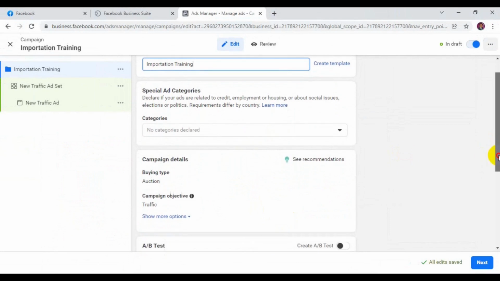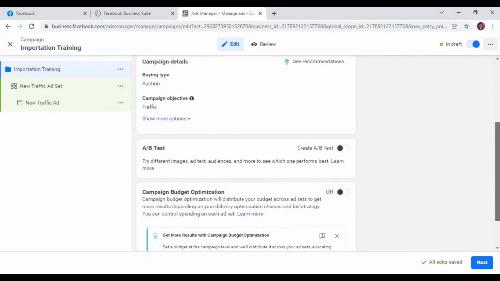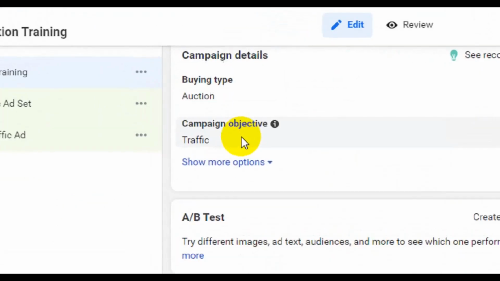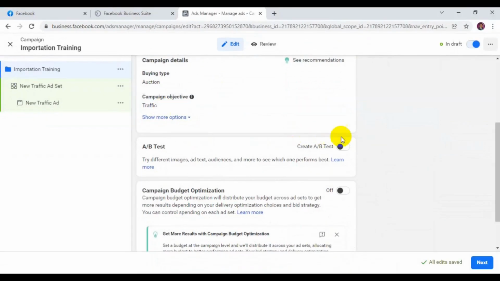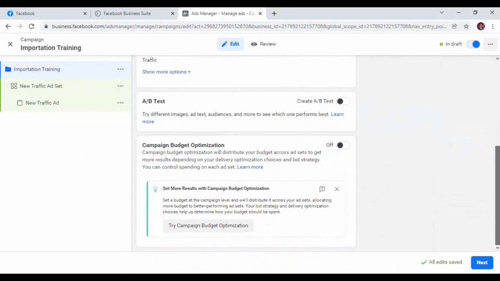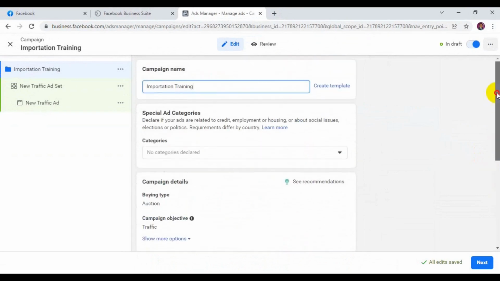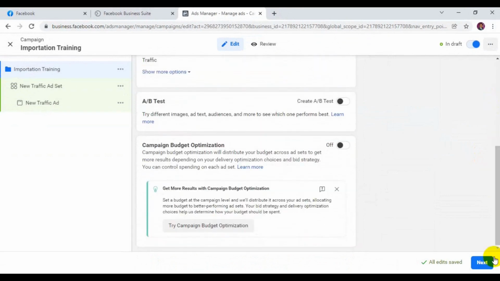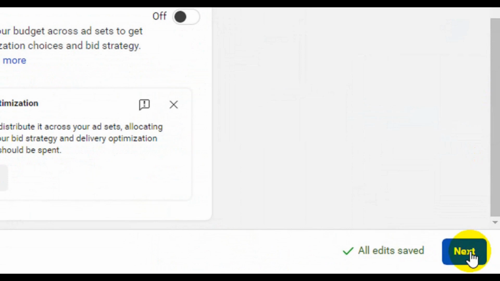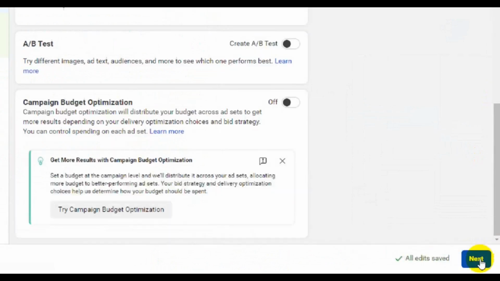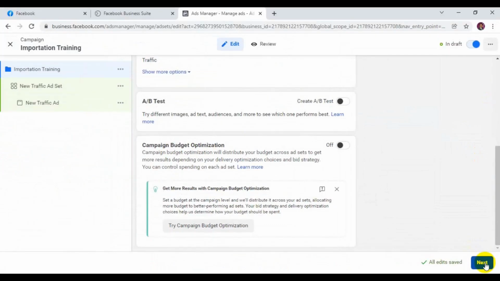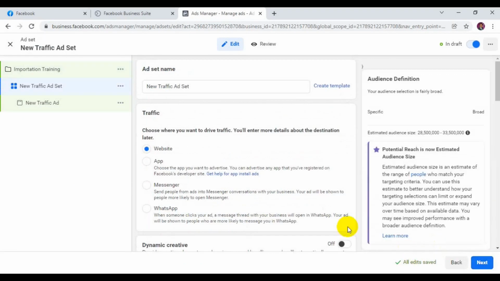Let me scroll down. So the objective we choose is traffic. So leave every other thing else and scroll down. And next, you have to come here and click on next. All right, so this is another step in your Facebook ad setup.